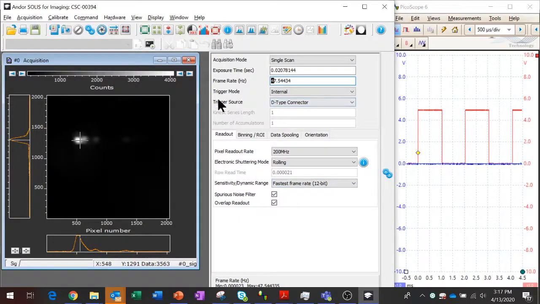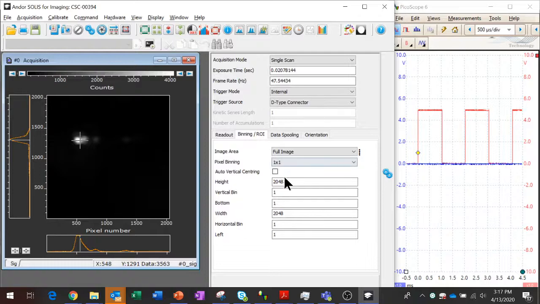But my question is first, how do I get that frame rate higher? Well, I can definitely get that frame rate higher. This is the fastest full frame rate in this sensitivity dynamic range mode. I can get the frame rate higher by reading out fewer rows. So if I go to binning and ROI, I can drop the height of this. The question is, where do I actually want to capture rows?